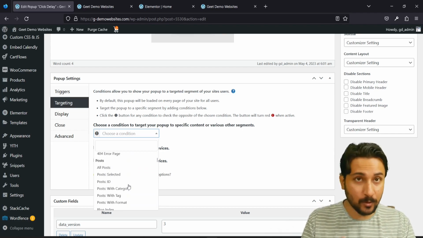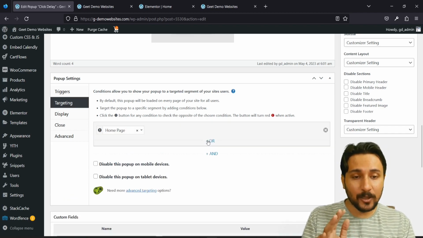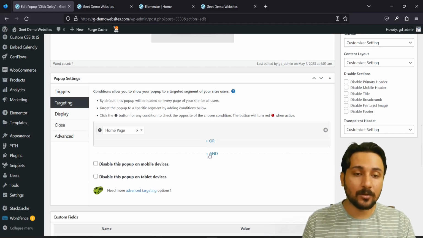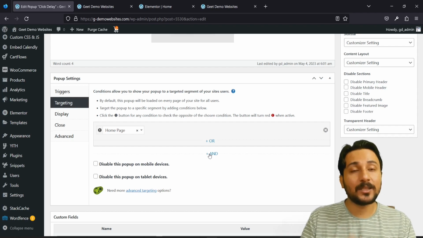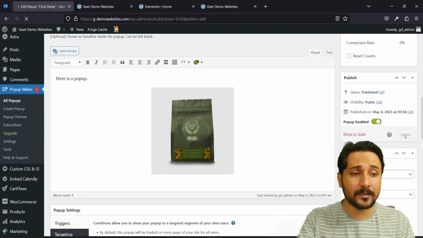There are a lot of options over here. You can play around with that. But for me, I just want it for the home page. And you can add multiple conditions, home page and about page. Like that I can add multiple pages with an and or an or condition. Now once this is done, I'll update this.